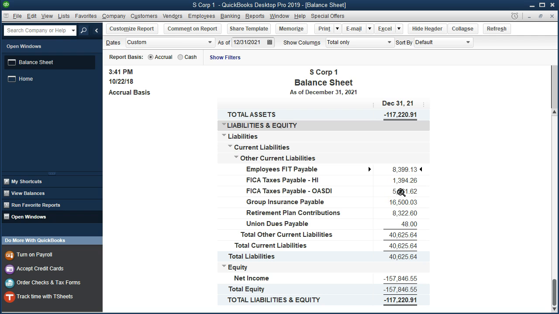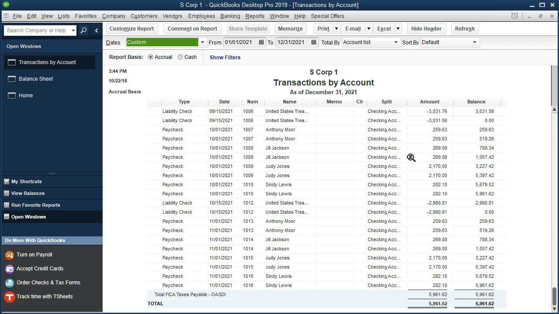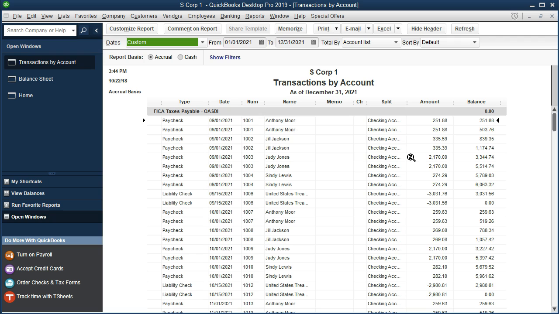If I go into the OASDI, let's say this is the Social Security, same idea. We're going to have all the social. Now there's more data here. Why is there more data? Because there's an employer and employee portion. So now it looks like we have twice as many employees. We got Anthony, Jill, Jones, Judy Jones. That's because there's an employer and employee portion, and then we pay it off.